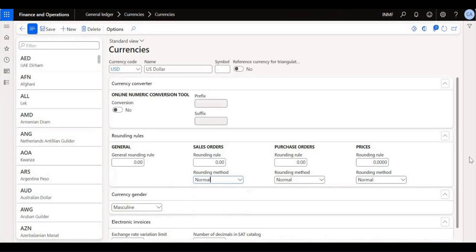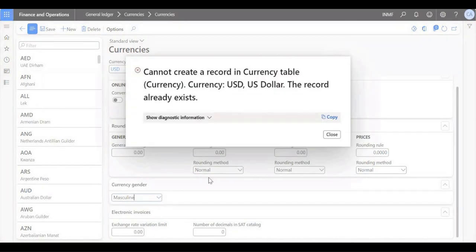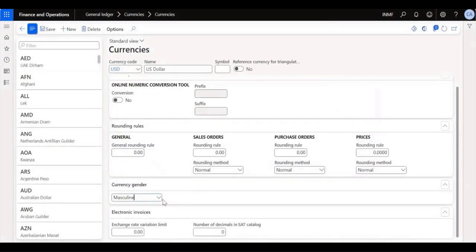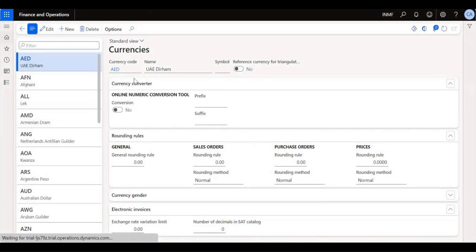Then there is a currency gender. It is not available for India, but in other countries, I don't recall right now the name of the country, they maintain a gender, whether it is masculine or feminine, kind of male or female. So this is basically the first page where we can create the currency master. That error was coming because I entered USD, which was already created in the system. So this is the first setup that we have to look after.